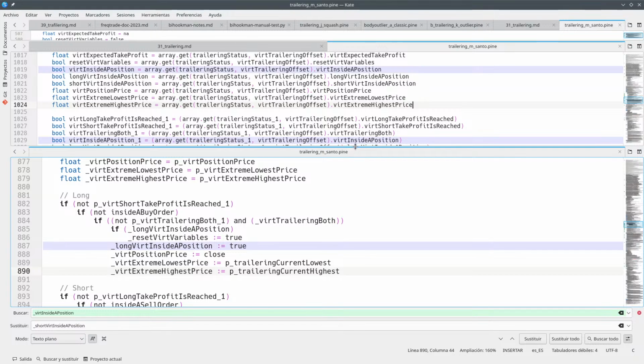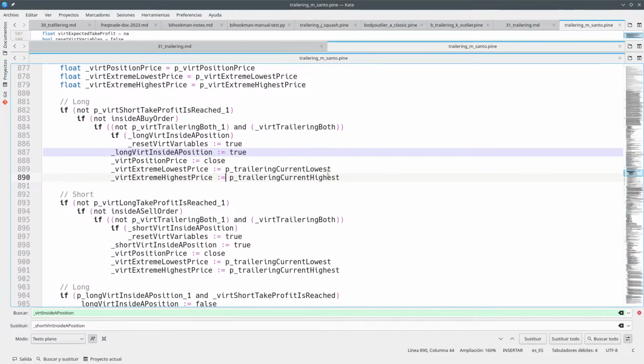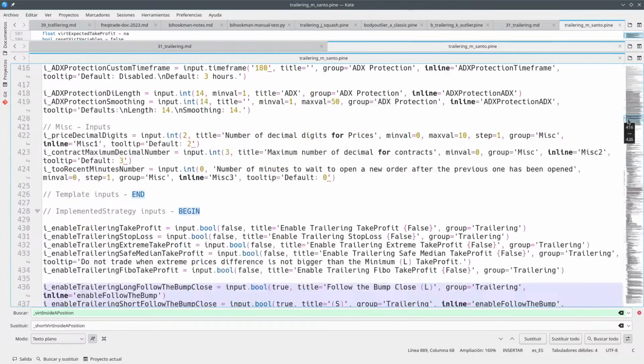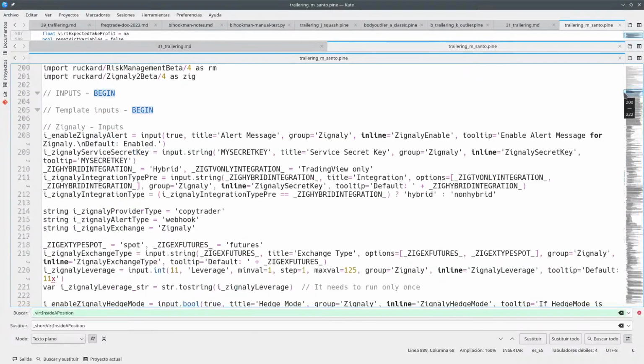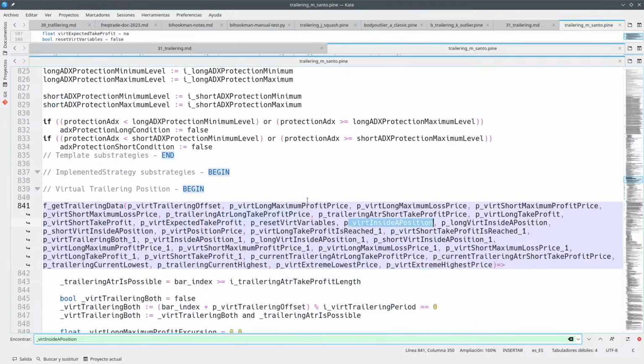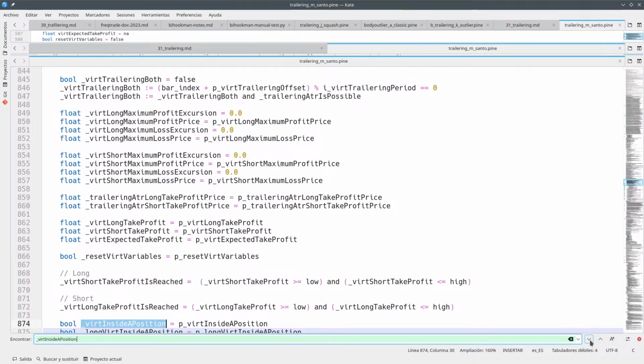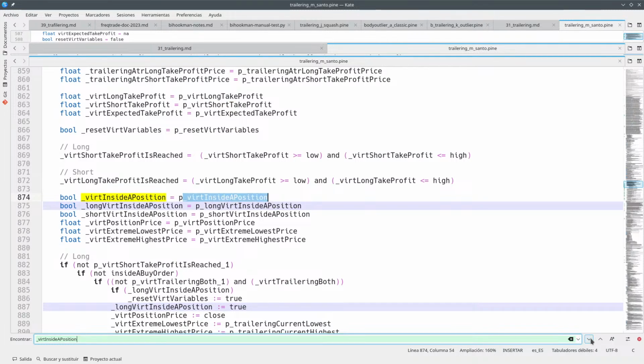Basically what I'm going to do is search for the variable from the very top, and I will see if everything can be removed. Okay, so we have whatever we have here.